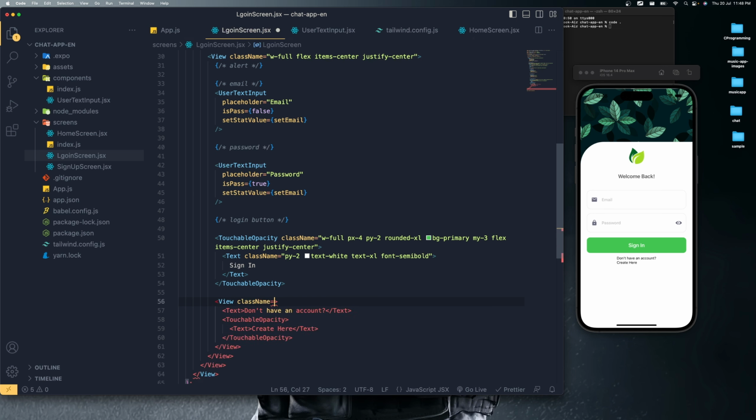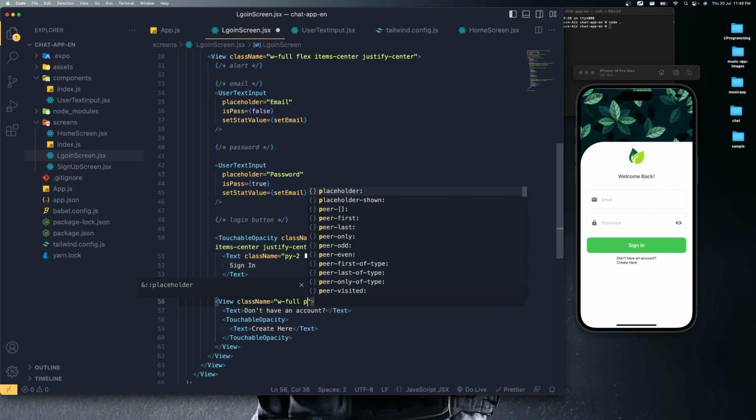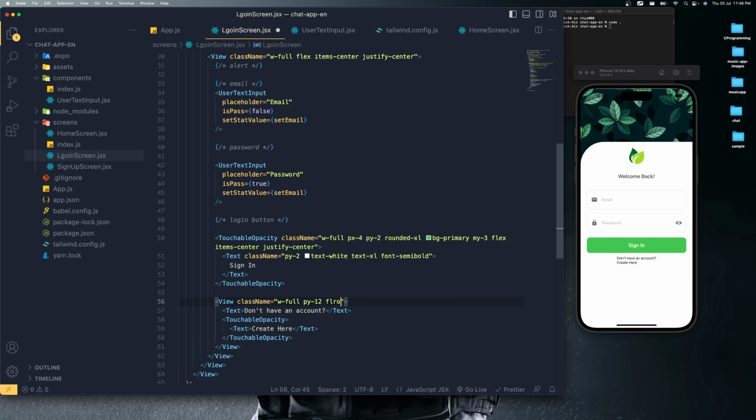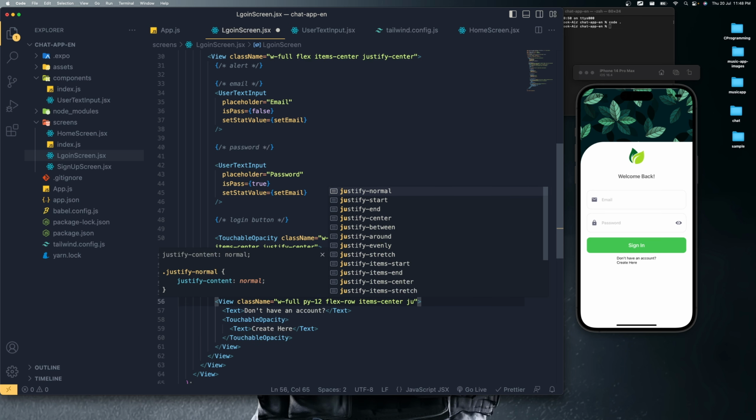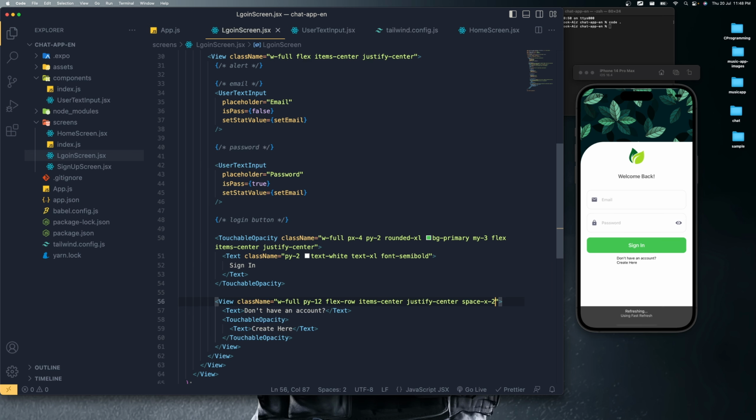Class name equals to, all right, of course it's going to take the complete width, padding top and bottom 12, and flex it's going to be row direction. Then items, everything should be in the center, and justify it's going to be in the center, and space X it's going to be 2. Save the changes. Now everything will be in the center.